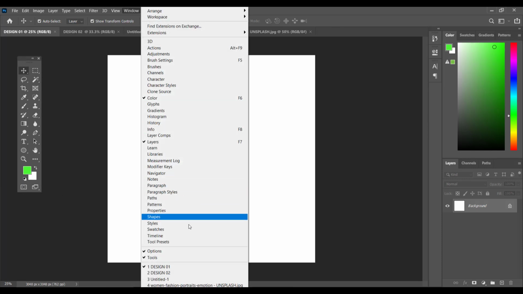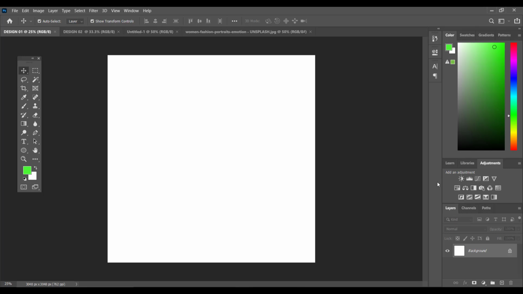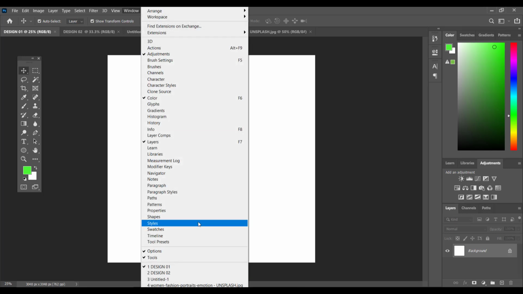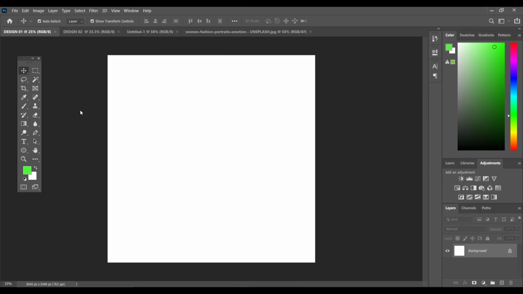So this is the toolbox. Don't forget, two presets. All the stuff you can bring them. All these channels, brushes, adjustments, you can always bring them back just from the Windows, right? I hope that you find that very interesting.